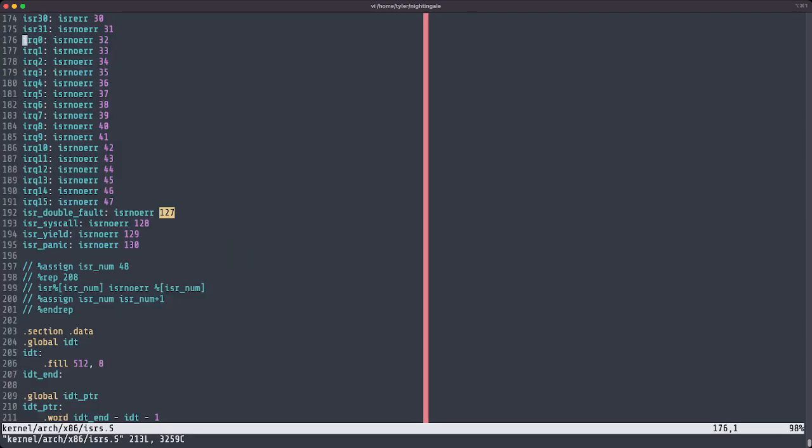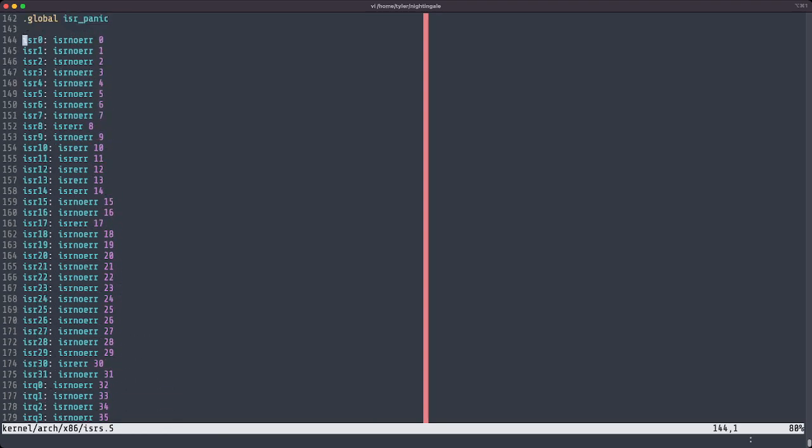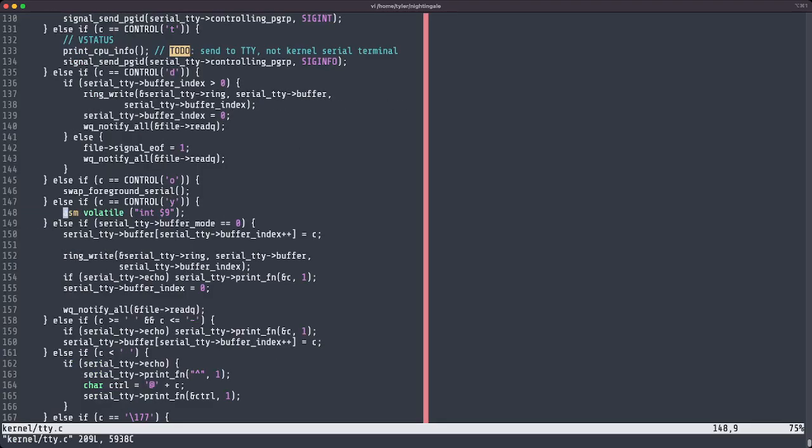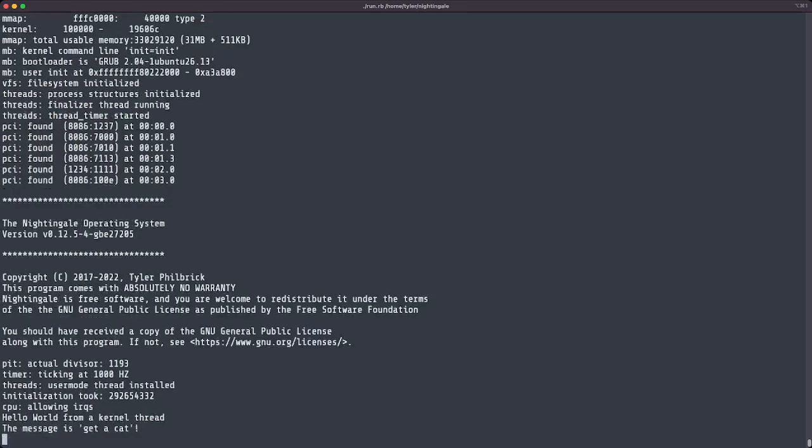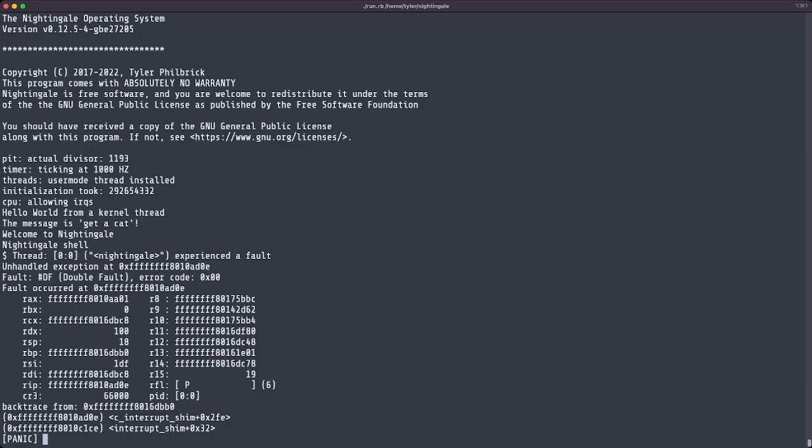ISO double fault, ISO no error 127. Kernel TTY is the thing that needs to be 127. Control Y. Okay. That's encouraging.